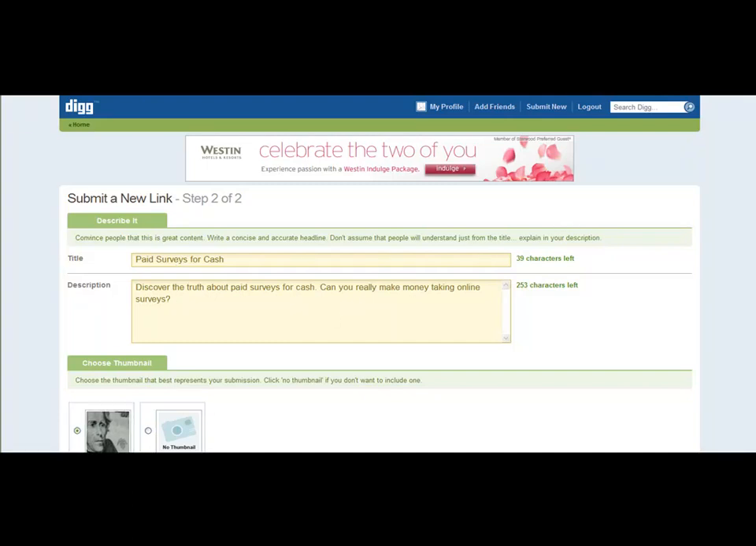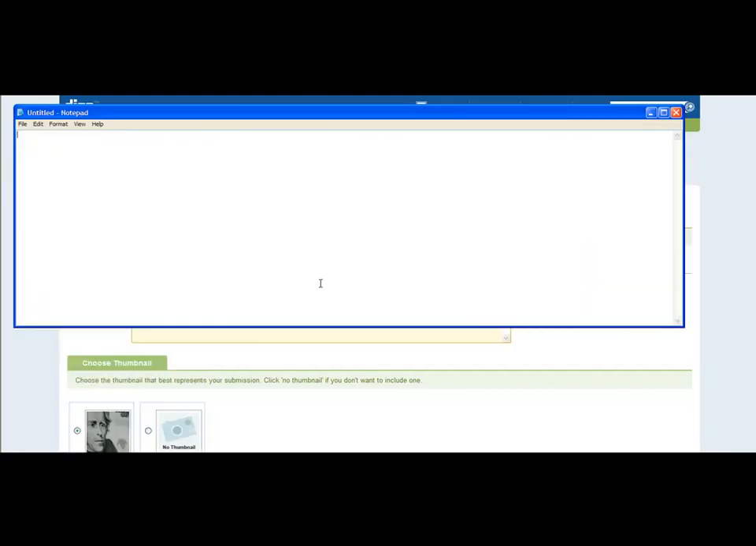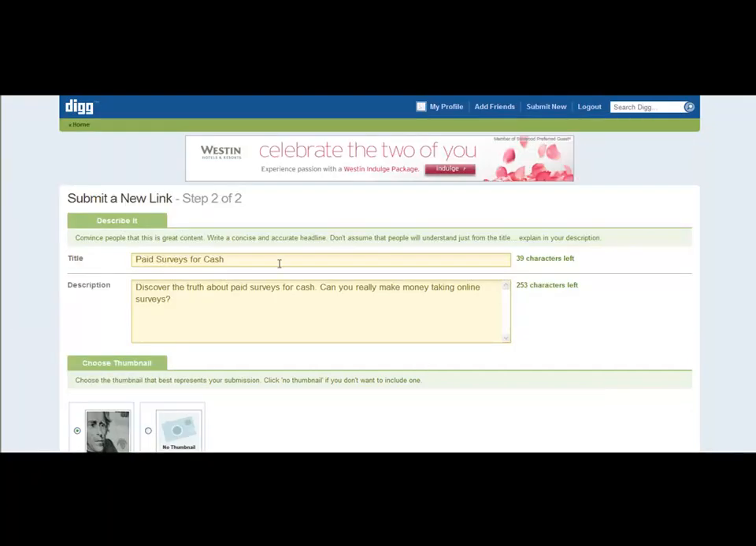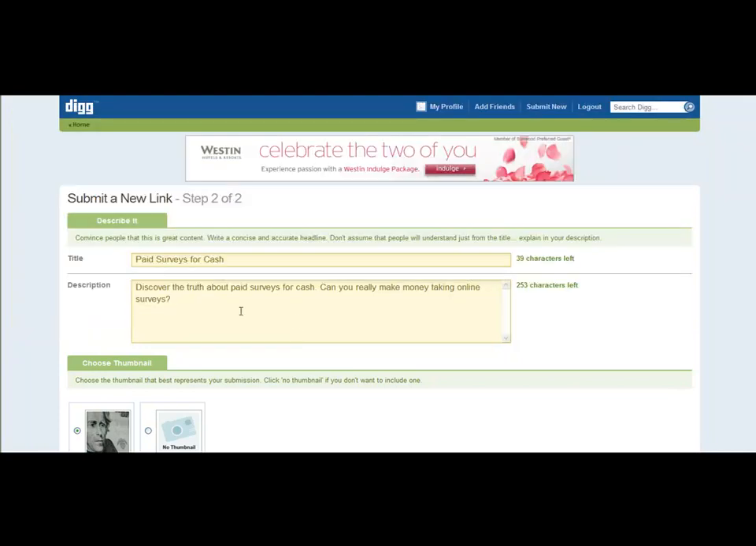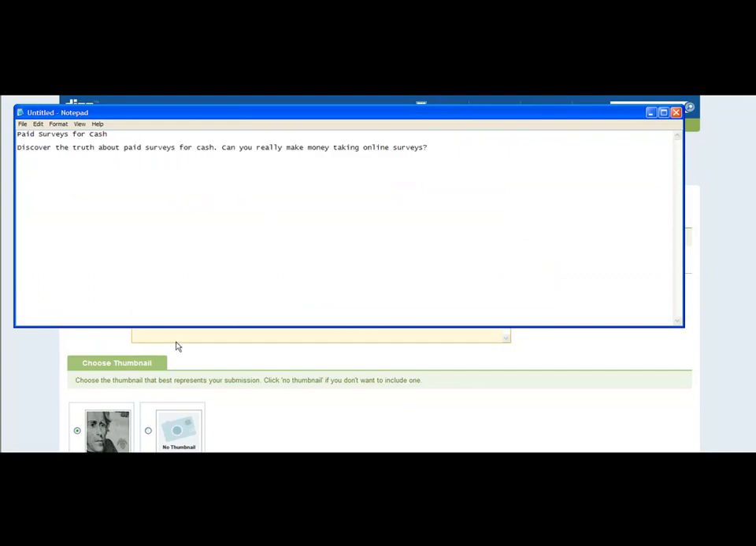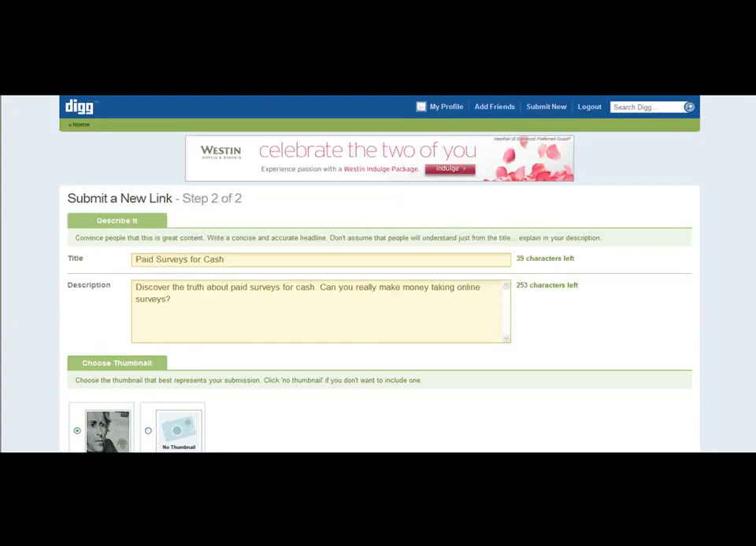So what I'm also going to do over here is open up a notepad file and copy and paste this information in there, because I'm going to be doing this on multiple social bookmarking websites, and I want to make sure I have this data handy. So I'm just going to copy that in there and then copy a description. Keep this in mind. You're going to want to have this just to make your life easier.